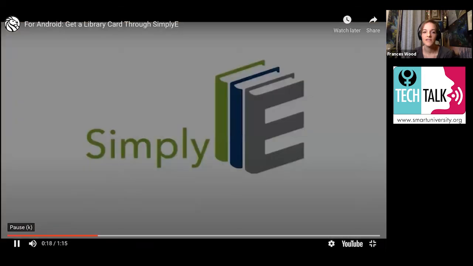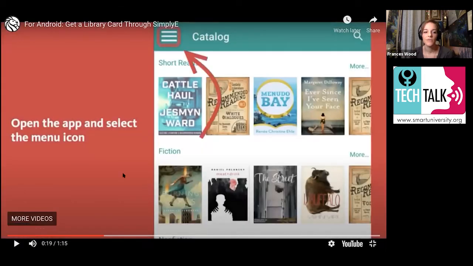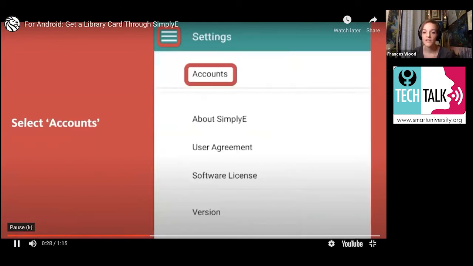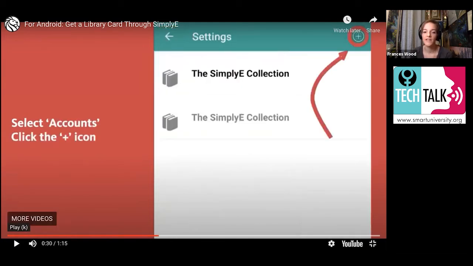So first you're going to download it. There it is, that's what it looks like. Then you're going to open it, and there's going to be a menu icon, and you're going to click on that icon. First, you're going to click on the SimplyE collection. Then you'll click on Manage Accounts. This is where it's going to ask you what library you're trying to connect with, and because we're in New York, it's going to be the New York Public Library. So you're going to go where it says SimplyE collection and hit that plus sign.